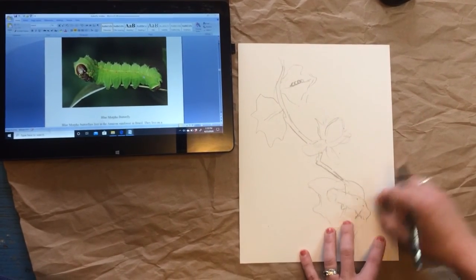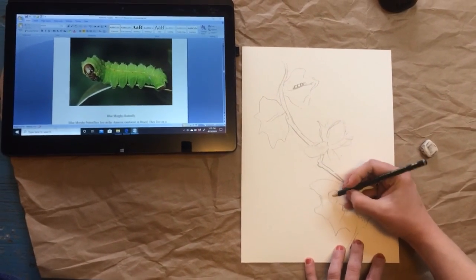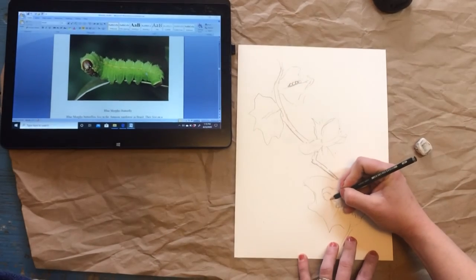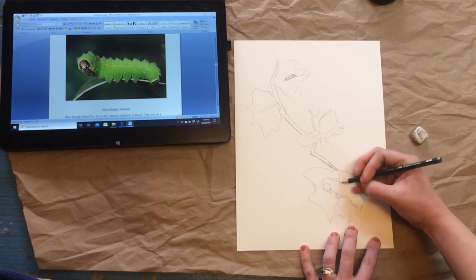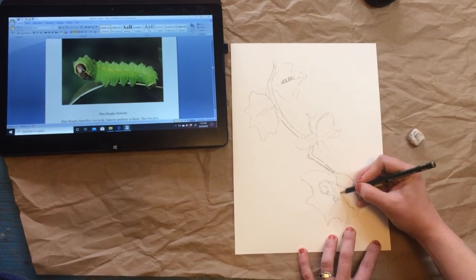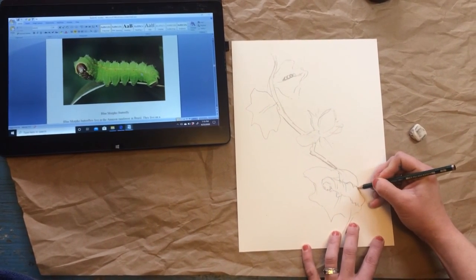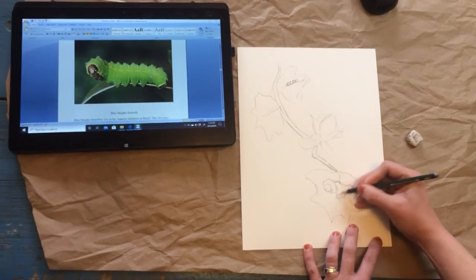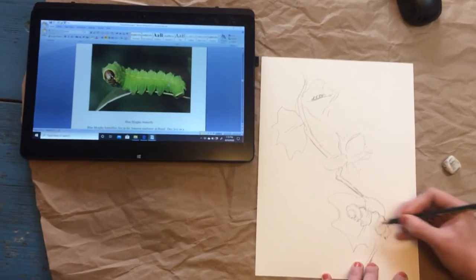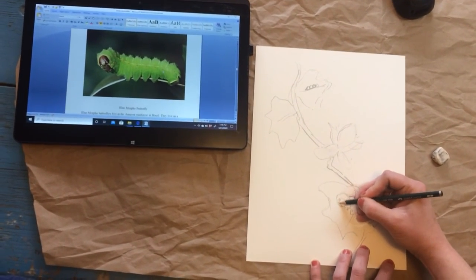And remember, with us drawing, don't stress about it. Just do your best. This is how we learn, by practicing. It's not going to be the last drawing you ever do. So I'm making the little segments of a caterpillar. And there's the caterpillar sitting on the leaf.